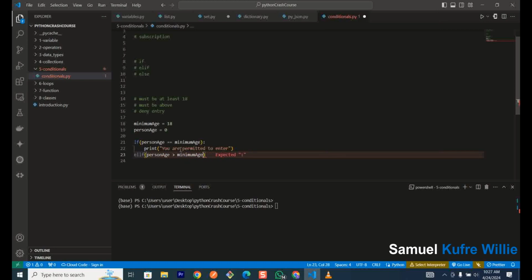So in this case, we want to check if the person's age is greater than minimum age. Since this person age is not exactly equals to minimum age, let's now check if the person age is greater than the minimum age. So if the person age is greater than minimum age, that is fantastic. We also want the person to enter. So we will also print you are also permitted to enter. Okay, so if the person age is equals to minimum age, you are permitted to enter. If it is greater than minimum age, you are also permitted to enter.